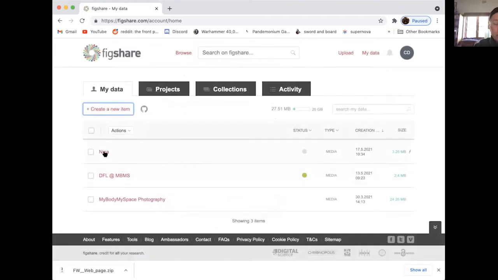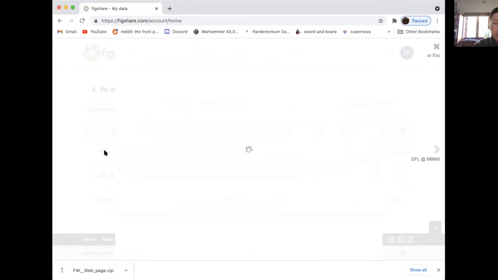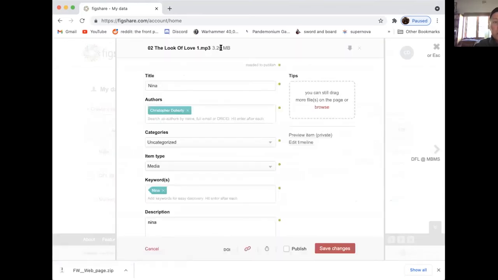And I recommend that you just double check, click on it, make sure that everything is there. There's my media file, The Look of Love. Everything else is there. So if you make any changes, you can at this later stage still upload more material if you've remembered material that you needed to upload. And then if you've made changes, you save changes.